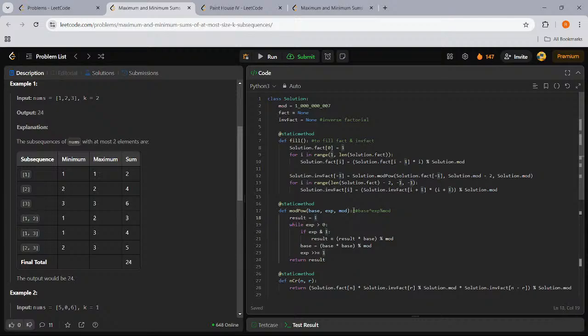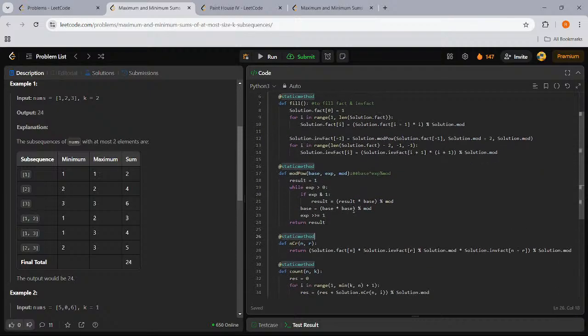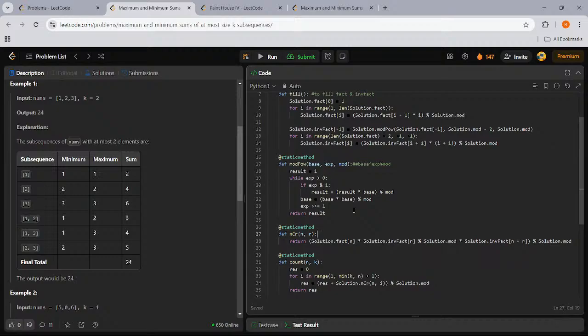Going ahead, we'll call one more static method and there one more function. This is NCR, calculating the number of combinations. We all know, we'll just return the factorial into inverse factorial modulus solution dot mod into solution of inverse factorial of n minus r modulus solution dot mod. This is what we are gonna use here. NCR is gonna give us the combinations.